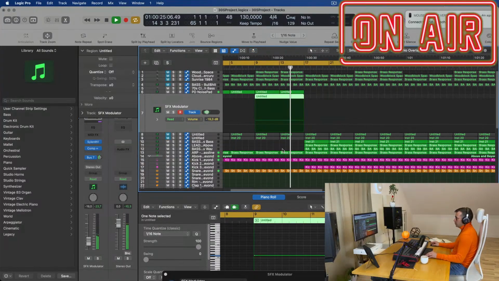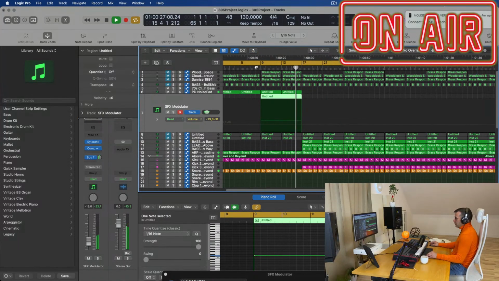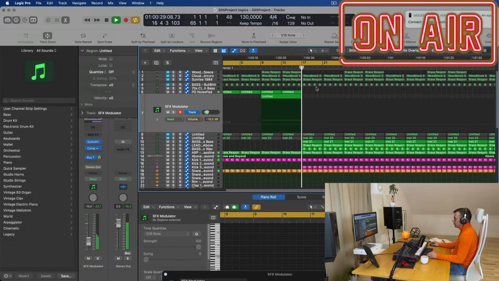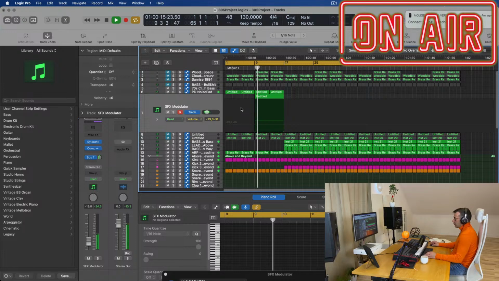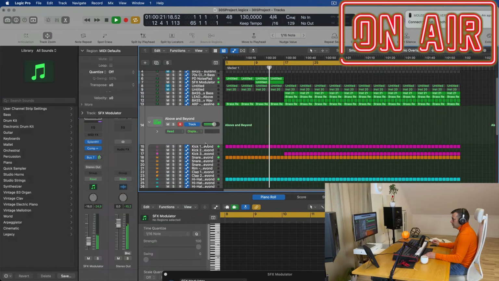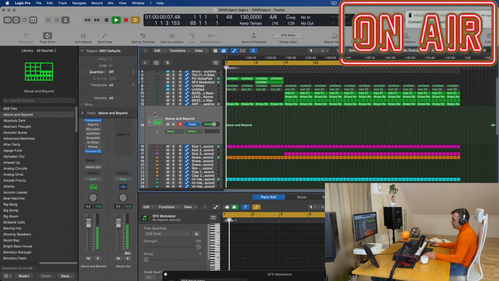So let's say we want to create a transition. I think the timing is just about right to do this. So we're going to go here with this effect coming in, everything's grooving. I'm going to go into my main Above and Beyond drum kit here. I'm going to open the main window. Where is the main window? I'm a little bit confused here.